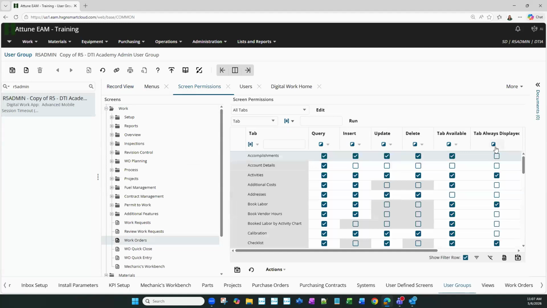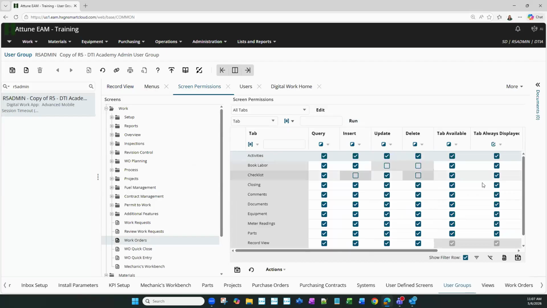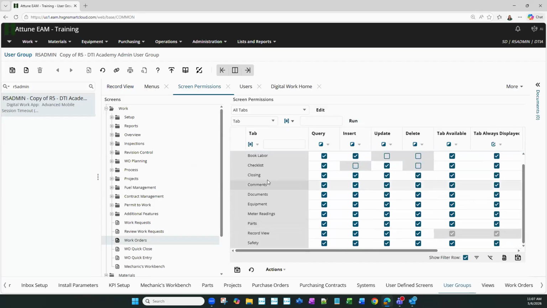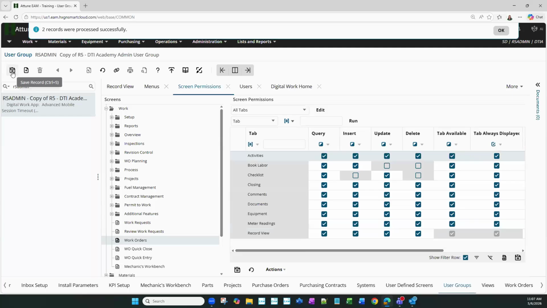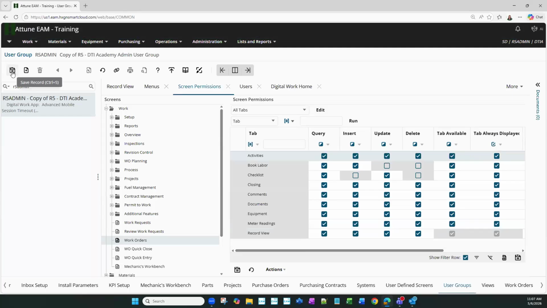And I always find it easier, if I know some display and I don't want it, to click here and then do the selected. So you only see, and then click run, what is always displayed. So these are all the tabs that are displayed when I go into the work order record. So if I don't want safety up there, always displayed, or maybe I don't want parts up there, I have the ability to save, and then the next time anybody in that user group logs in, those will no longer be there.